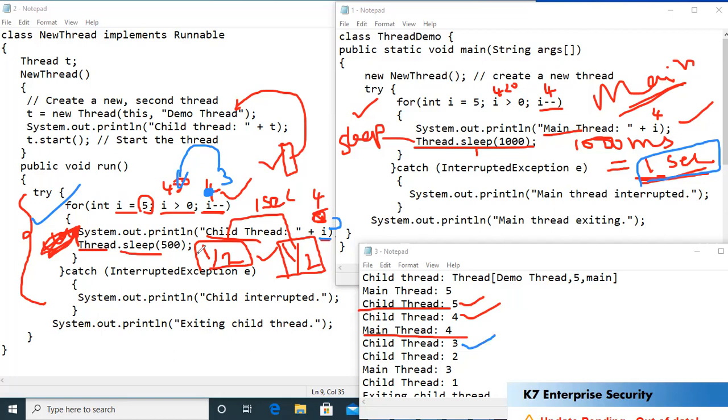And again, I'm making this child thread sleep for half a second. Once half a second expires, this child thread will come up again. Again I'm going to execute this for loop, and in the next iteration the value of I will be 2. I'll be checking the condition. The condition is true. Again I'll be printing child thread colon 2. Again I'm making this child thread sleep for half a second. So half a second, then 1 second.